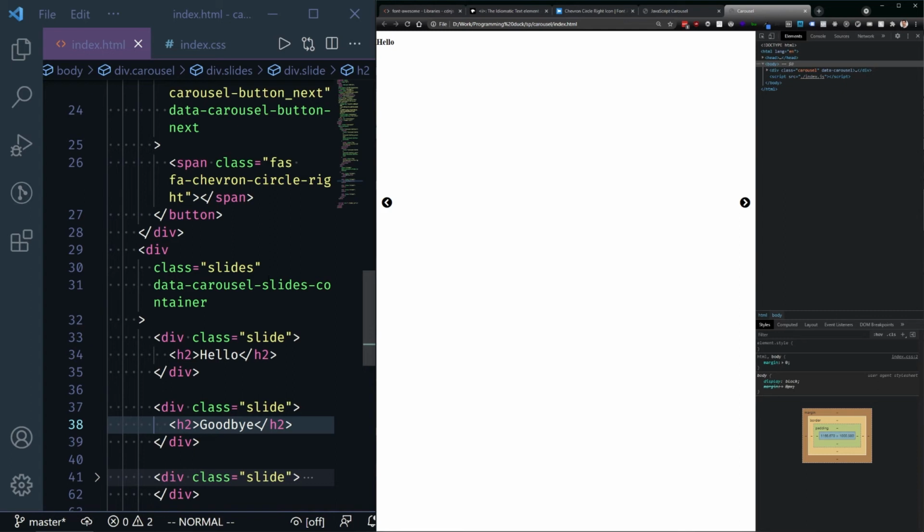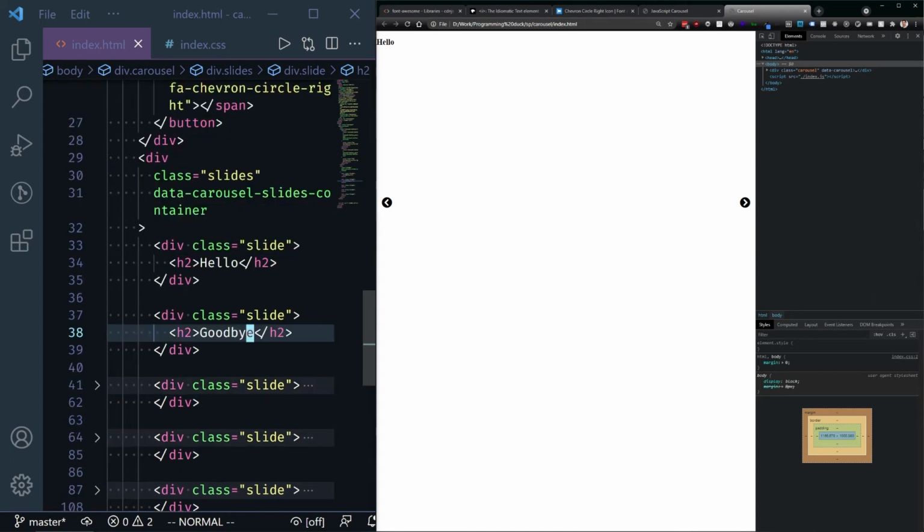So the first thing we want to do is hide things. If you think of the visual experience, we see one slide at a time. That's the same thing we want for the screen reader. So we want to hide everything except the current slide we're on. Okay, so how do we do this?